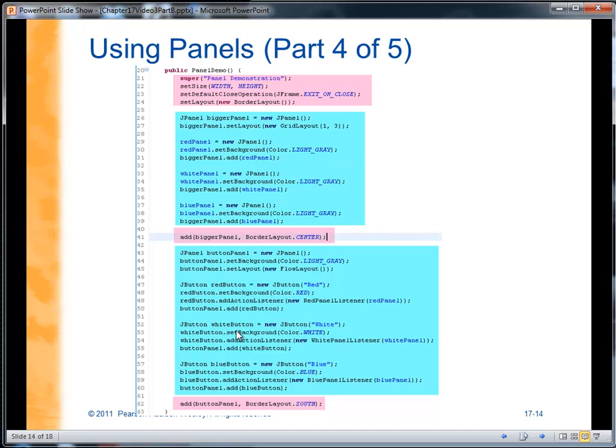I do the same thing for the white button and the blue button. When I'm done creating the buttons and putting them on the button panel, I then add the button panel to the JFrame, and I ask it to go on the south.